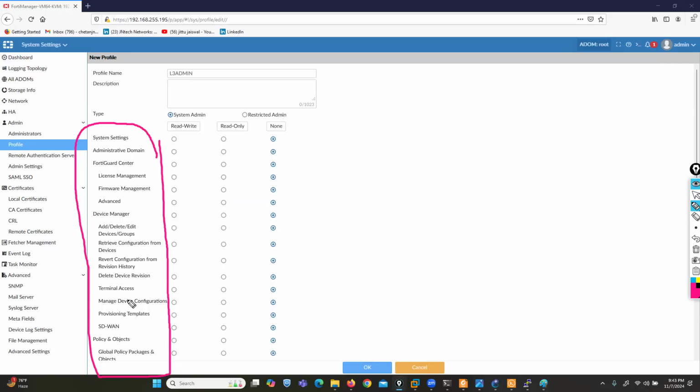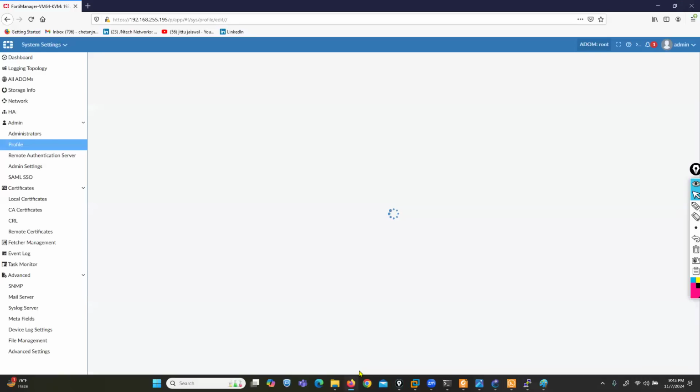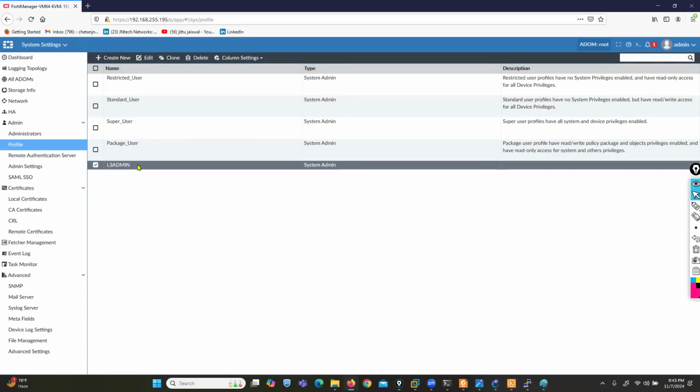And for these options, you can decide read write, read only, or none. You can create your profile. For example, I want to provide read write access for everything. Just click on OK. You can create your own custom profile. Okay, this is what L3 admin.